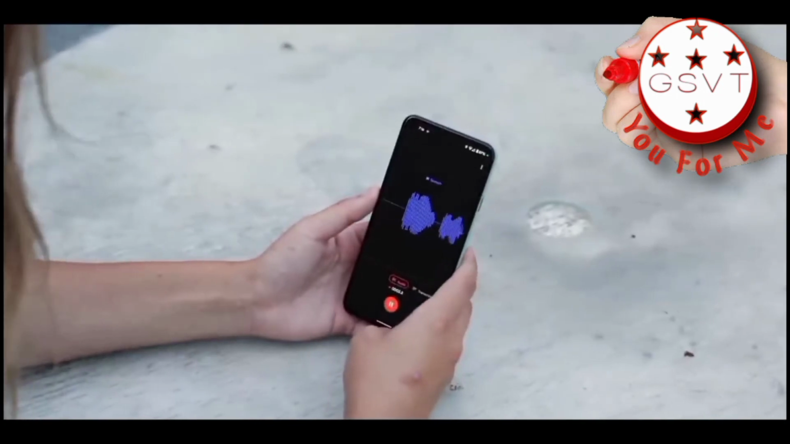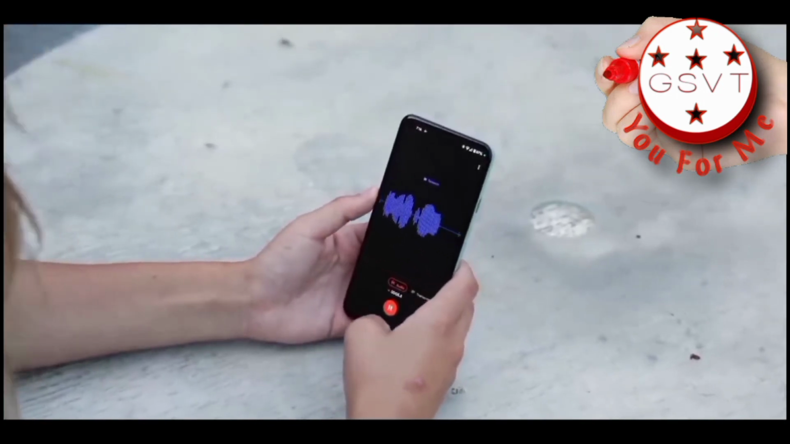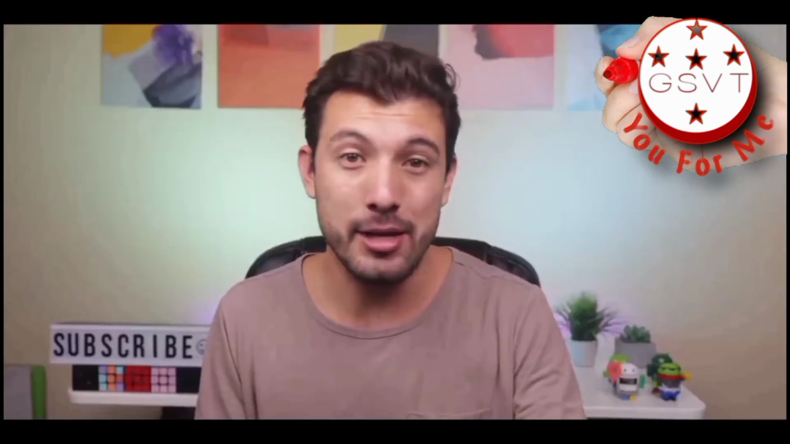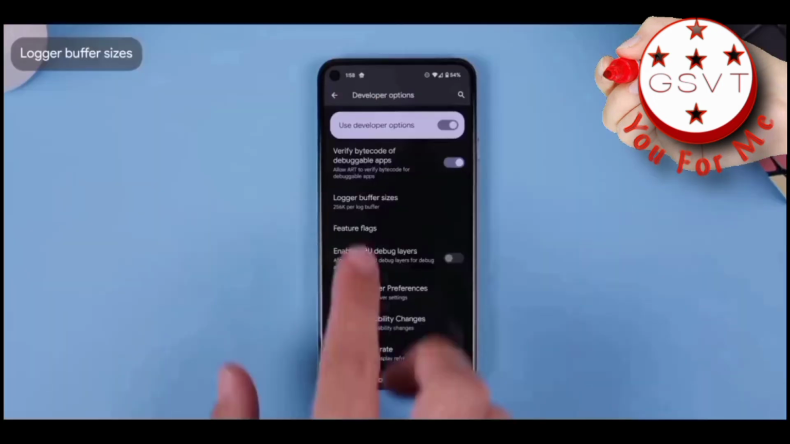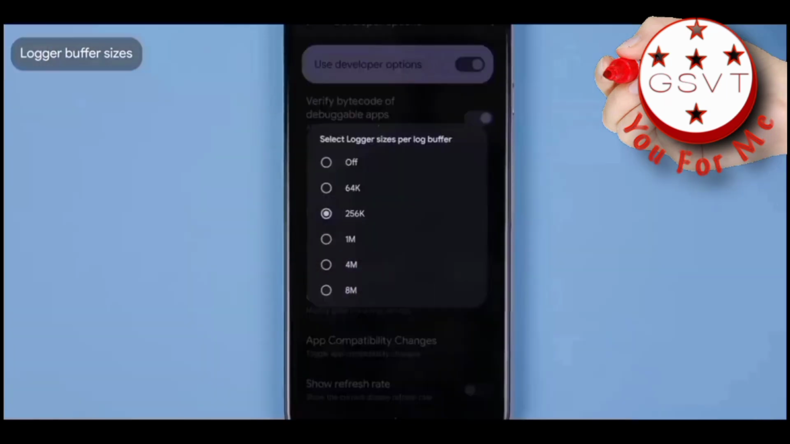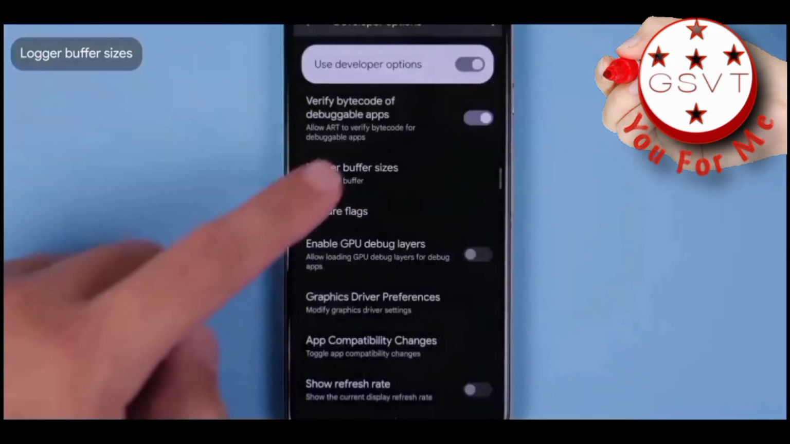When you record audio, your microphones need a minuscule amount of time to analyze the sounds coming into your phone. The time is referred to as buffer size, and within the developer options, you can choose the logger buffer size of each buffer. But honestly, unless you're a big time audiophile, I wouldn't mess with it.